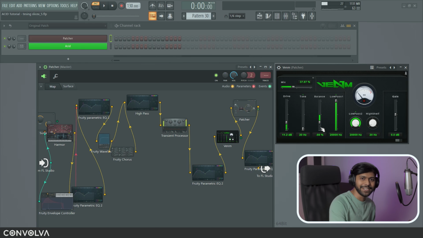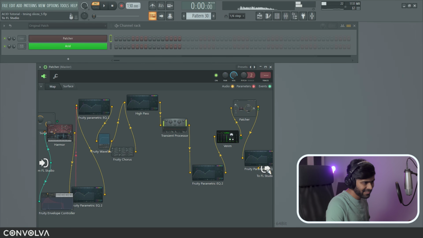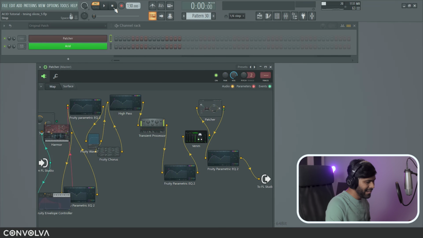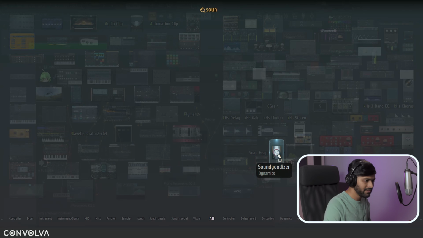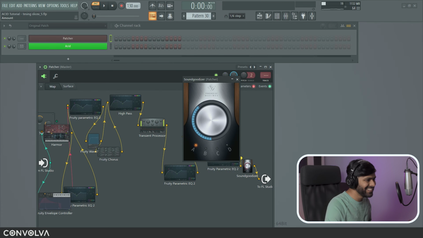Again, this is more of a stylistic preference sort of a thing, so you don't have to do this step. I just wanted to add this because I like this plugin a lot for asymmetric distortion. And after all this, let's add the king of all plugins, Soundgoodizer, right in the end. And just reduce this a little. There we go.